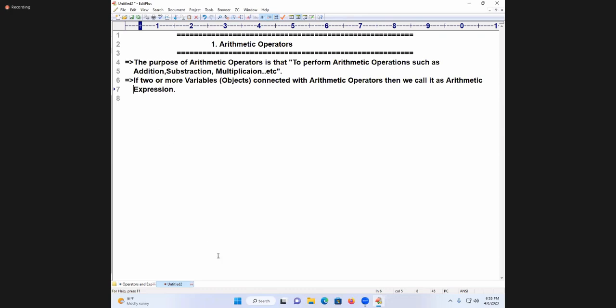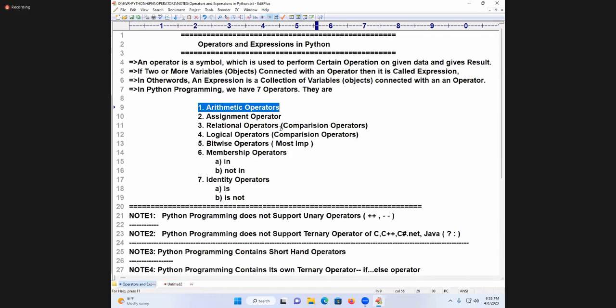If two or more variables are connected with relational operators, we call it a relational expression. If two or more things are connected with logical operators, a logical expression. Bitwise expression, membership expression, identity expressions. So an expression can be an arithmetic expression, assignment, relational, logical, etc.